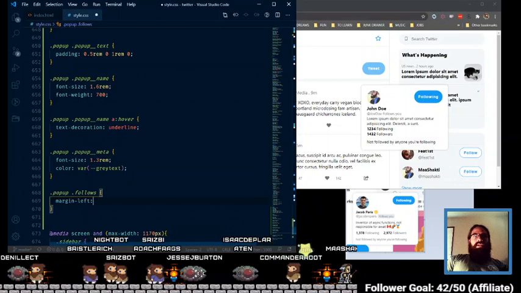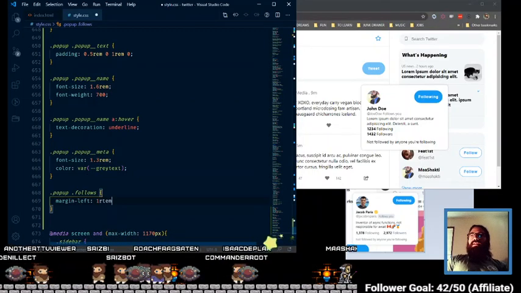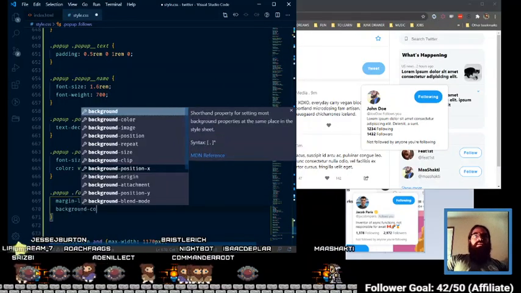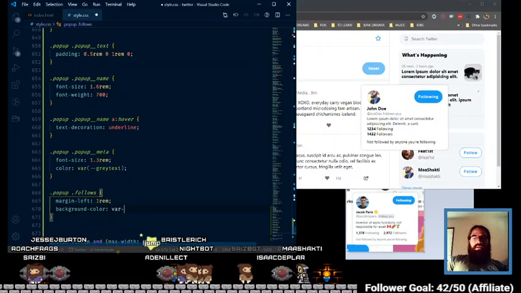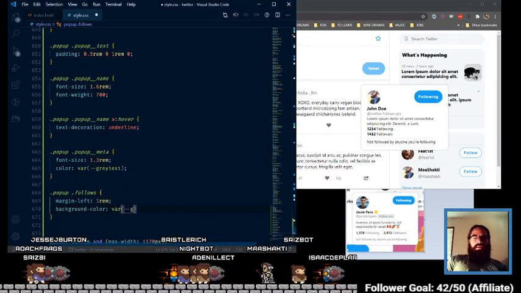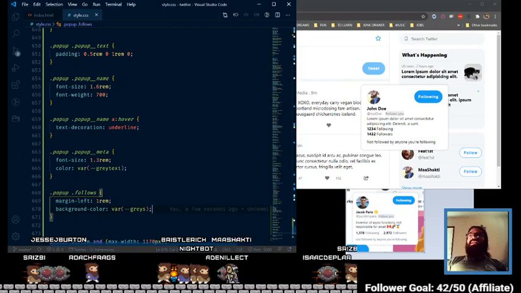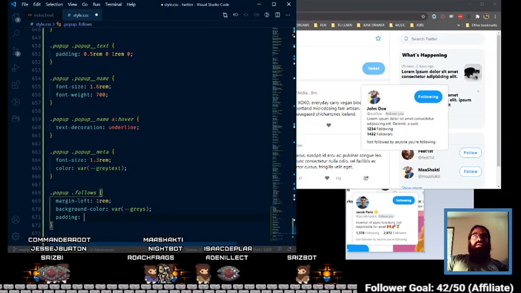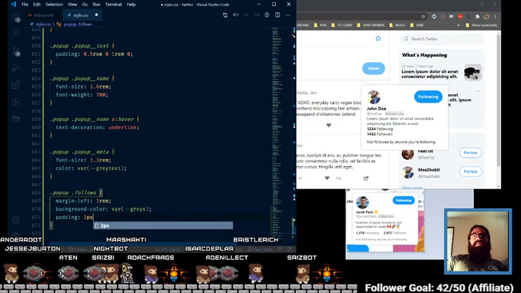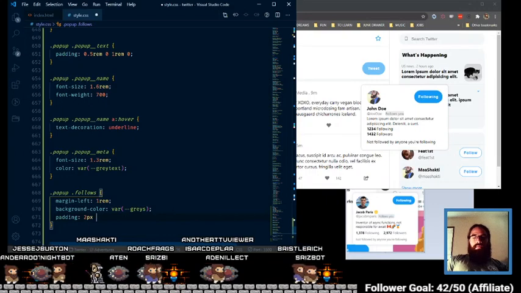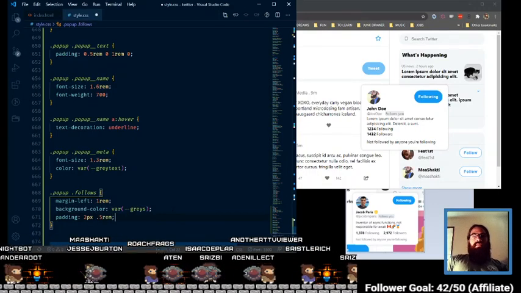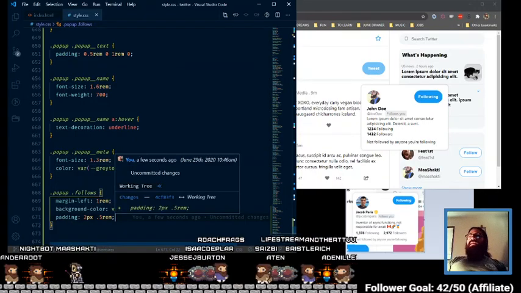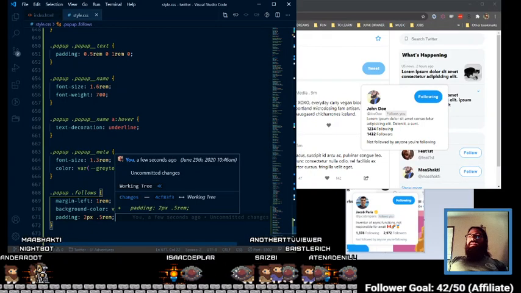I'm gonna give it a margin left of 1 rem because it looks like it just needs a little bit of space, and then a background color, and we'll use the gray subtle and see how that looks. That looks pretty good, and then it just needs a little bit of padding, so 2 pixels. Anything smaller than 5 pixels, I'll just use pixels. 1.5 rem, so that'd be half a pixel, 5 pixels. So that looks pretty good.